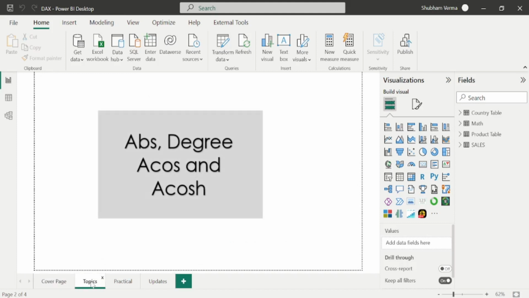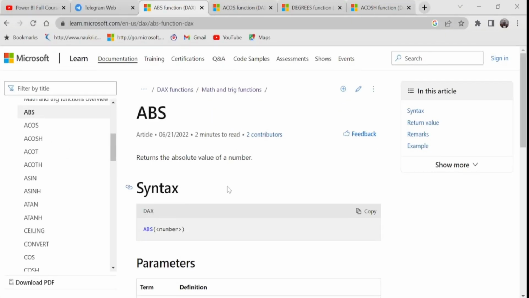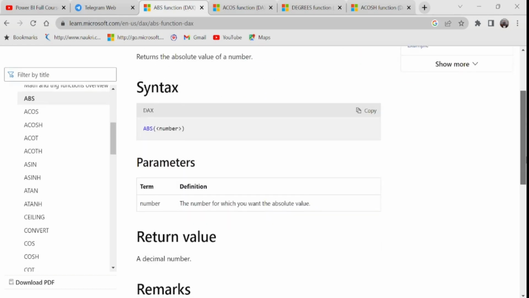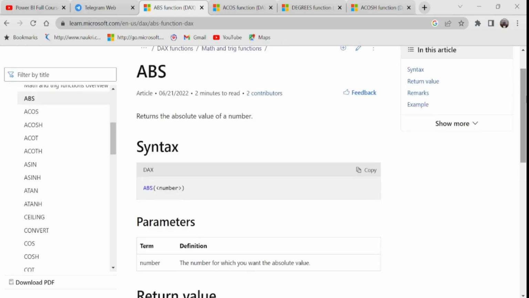So let's start with this ABS DAX function, which stands for absolute. So let's go to the reference page and understand the definition first. It returns the absolute value of a number. And guys, we have just only one parameter, which is number. And this absolute DAX function converts the negative value into positive.